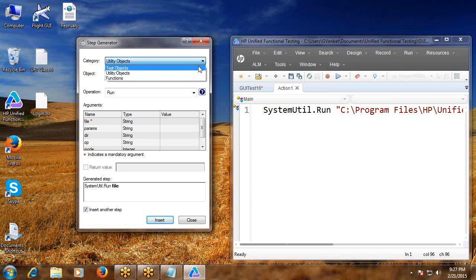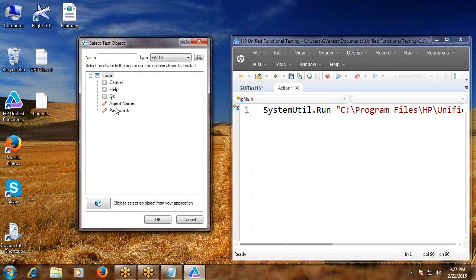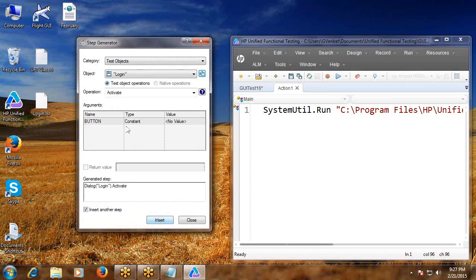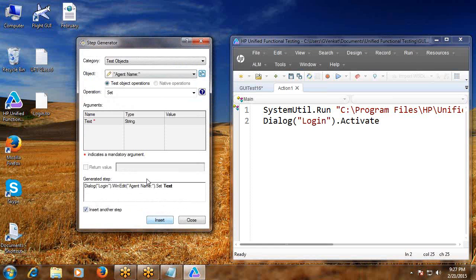Select category as test objects. Next, now objects information populated. Select login. It is showing activate method. Insert. Next, select agent name. It is showing set method. Enter value in this value column.